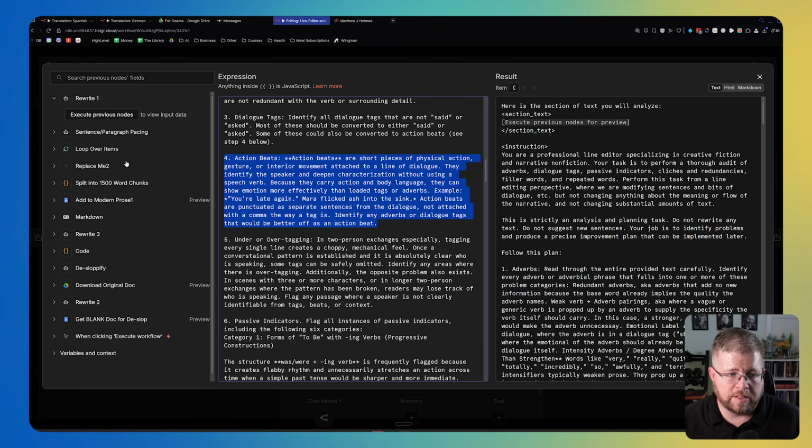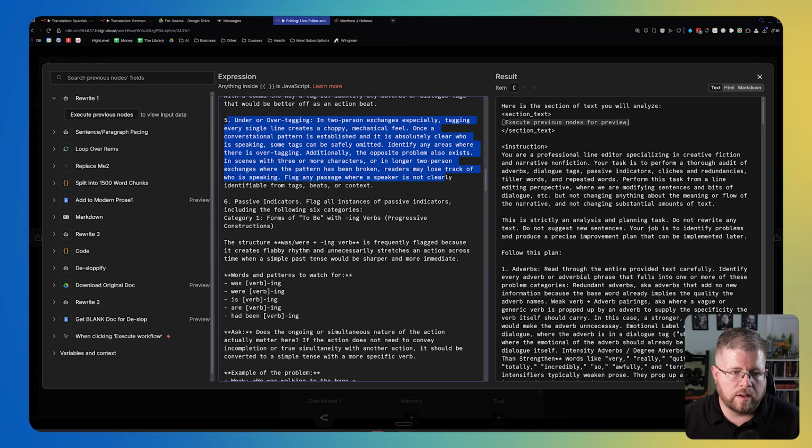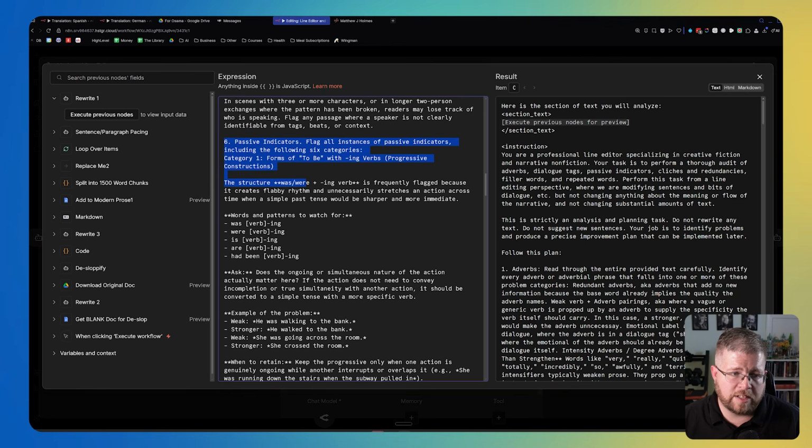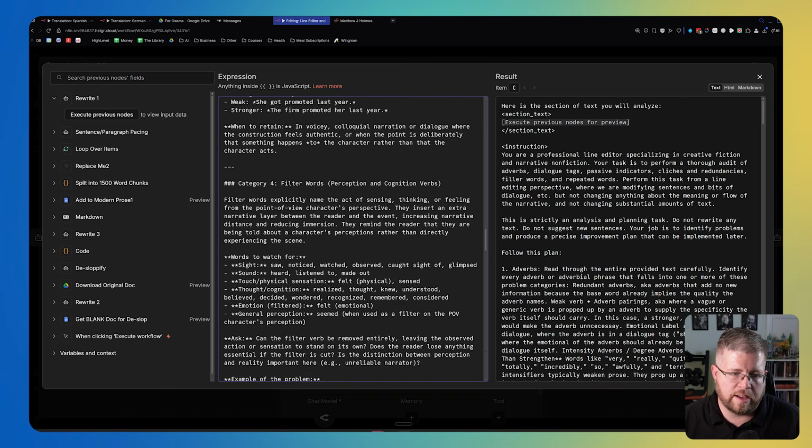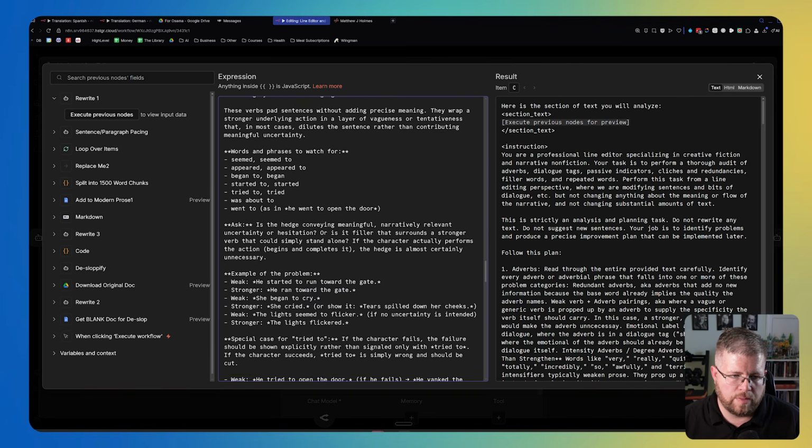Then we have action beats, which is another alternate way of mixing in some of the action of the scene with the dialogue in a way that means you don't necessarily have to have dialogue tags, which can also be good. Instances of under or over tagging. Sometimes you don't need as many dialogue tags because it's very clear from the flow of the conversation who is talking. But sometimes it's not. So we have a check for that. Passive indicators. So this is looking for things like passive voice. And I have a bunch of different examples of what that looks like here. I'll scroll through them.